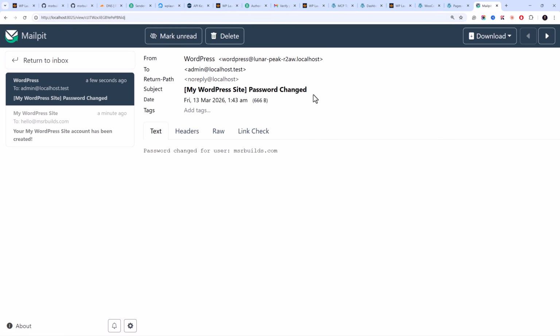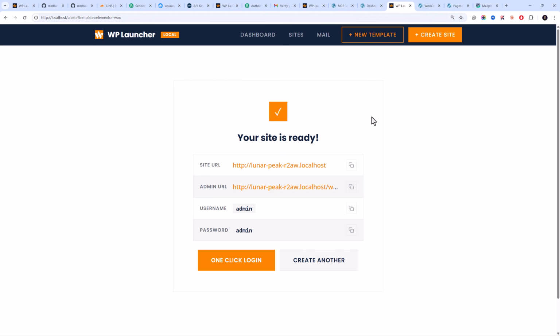Now the local email testing, or mail server you can say, is also working, that you can use to test out email functionalities during your local WordPress development without using any SMTP plugin at all.